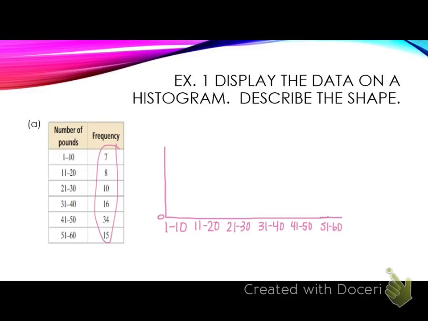So I'm going to put a 0, and then a 5, a 10, a 15, a 20, a 25, a 30, and of course my largest number is 34, so I'm going to have to go to 35, which will cause me to extend that a little bit longer as well. Now I have to label. What do the intervals represent? They represent the number of pounds. So I'm going to put that label on the bottom. We know the numbers going up the side represent the frequency.